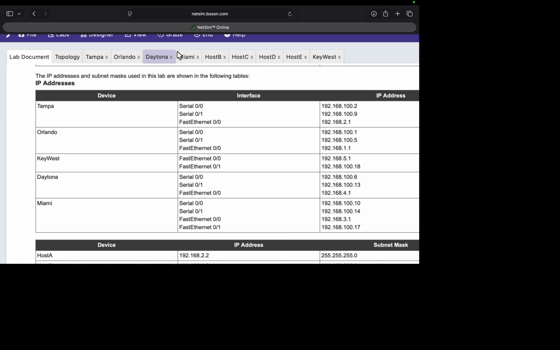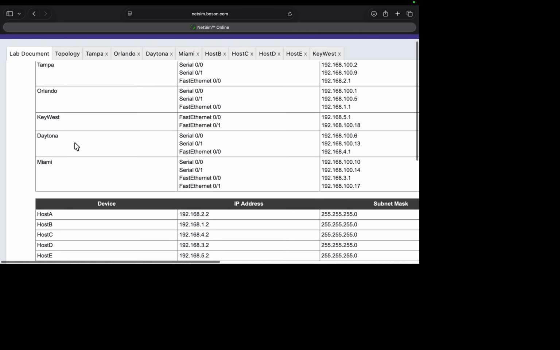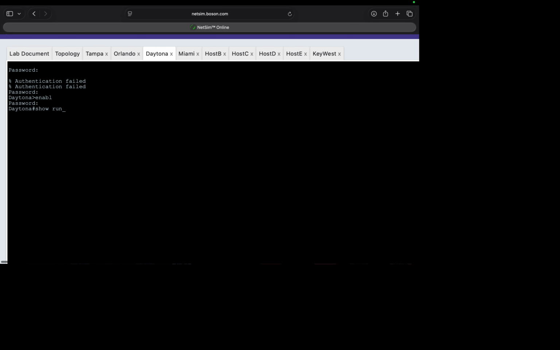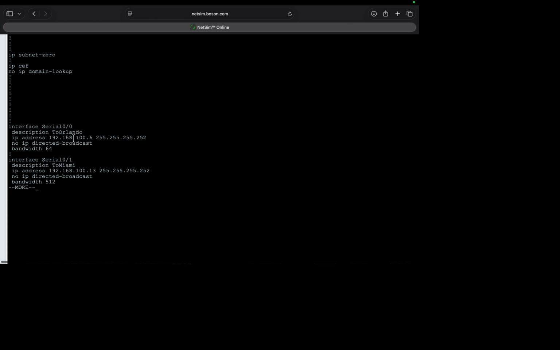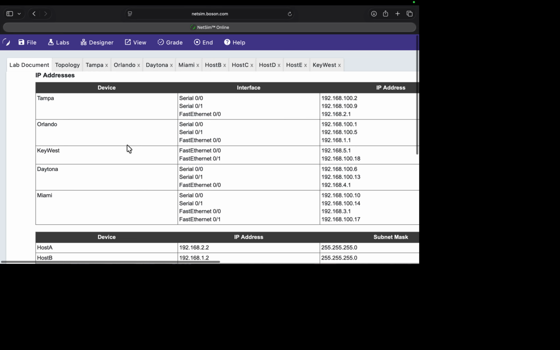Let's go into Daytona. Right, so admin, enable, Cisco. Sorry, that enable wasn't fully typed, but it looks like the lab accepted it anyway. So for Daytona, 100.6, 100.13, 4.1. That's the expected output we should be getting. So I do show run. What do we get? We get 100.6 for 0/0/0, 100.13 for 0/0/1, and 4.1 for Fast Ethernet 0/0. Okay, so I think that's correct.